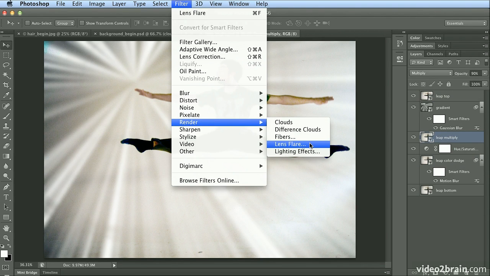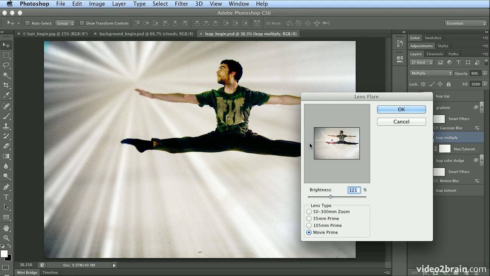we'll start with the lens flare. When I choose filter, render, lens flare, it will default to the 50 to 300 millimeter zoom, and you get a tiny preview here. You can pick up the source point of light and move it, with our goal to be just a little above his hand. And I really like the 105 millimeter prime, so that's what we'll try. You can experiment with brightness, but I'm going to go somewhere between 120 and 150.